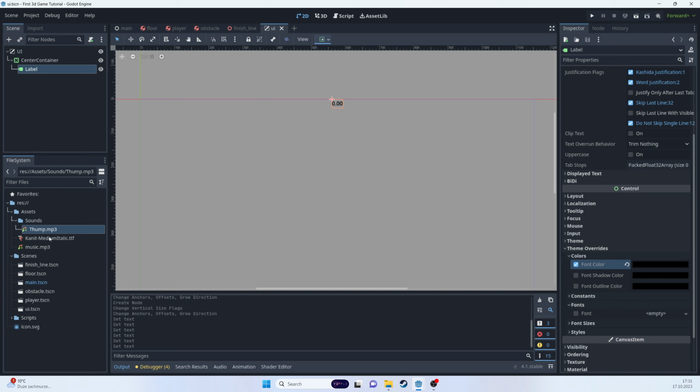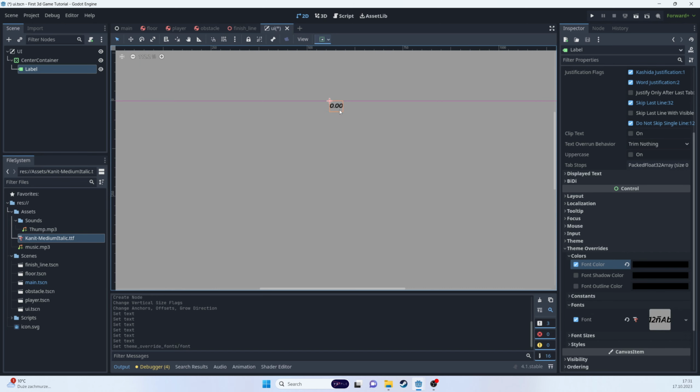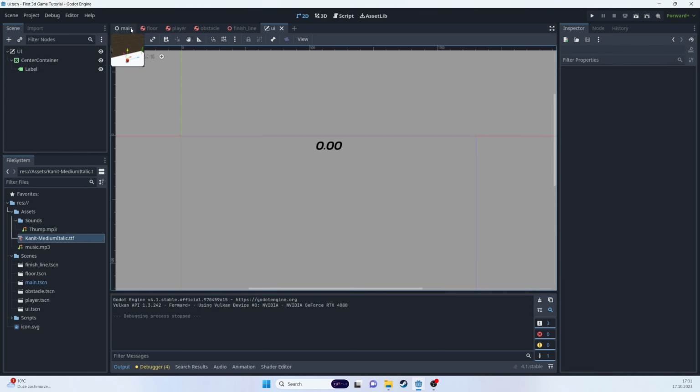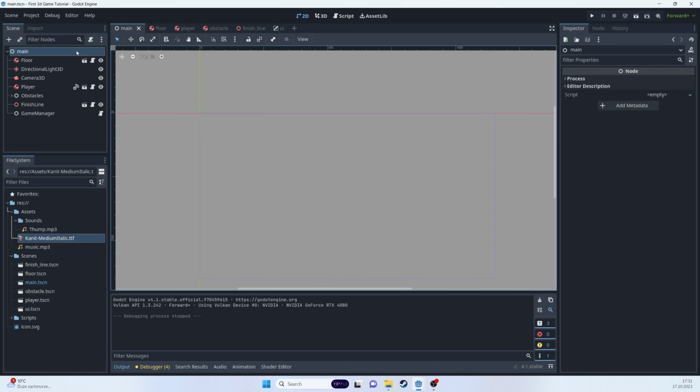In the assets, I have TTF file with Kanit medium italic font. I can simply drag and drop it here, and the font is changed. Then for the font sizes, I will set it to, I believe, 48. And now if I run my game, I won't see anything because I did not add the UI to main scene. So let's go and do it.